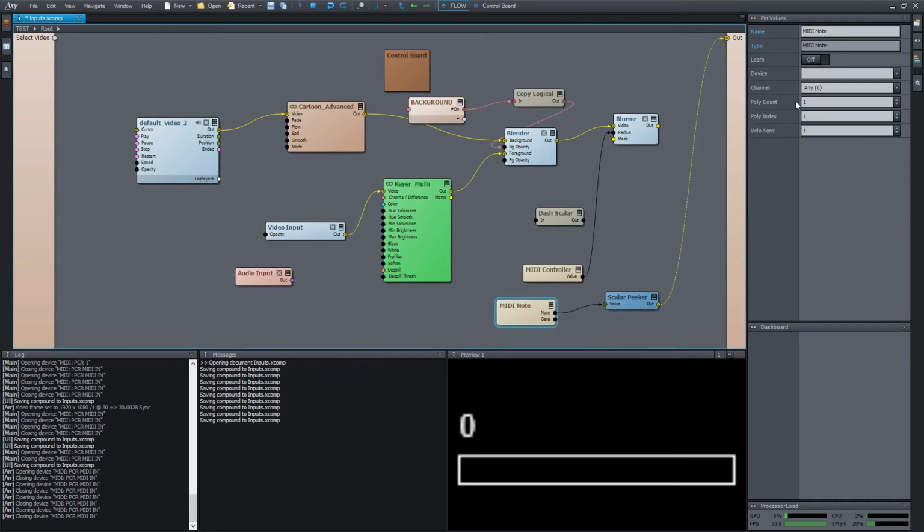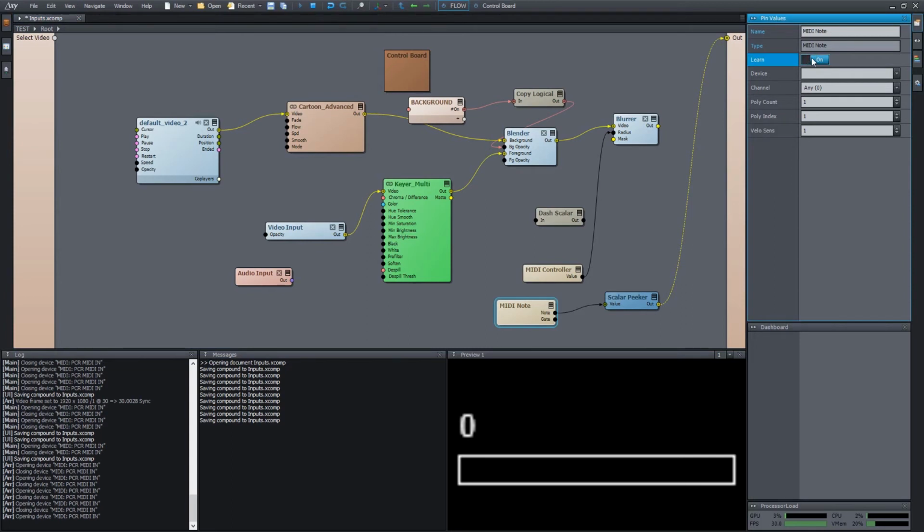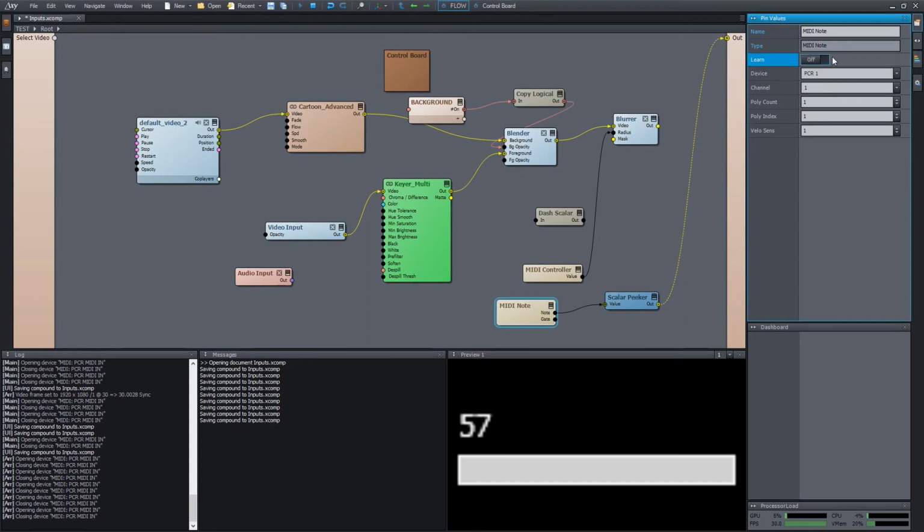We can specify a MIDI input device and a MIDI channel manually, or, of course, we can apply automatic learning. Let's turn on Learn and hit a MIDI key. The device and channel properties have been set automatically. From now on, if I press various MIDI keys, we can see the number of the currently pressed one. Also, the gate output pin tells the velocity of the last press.